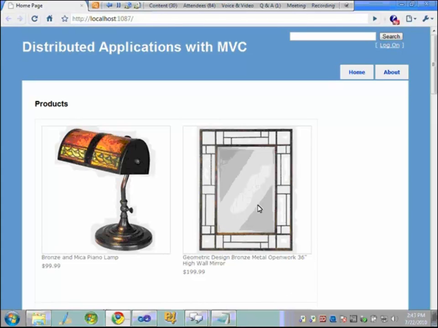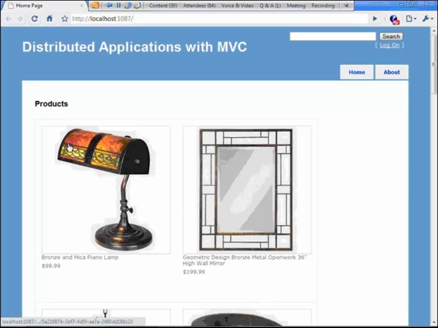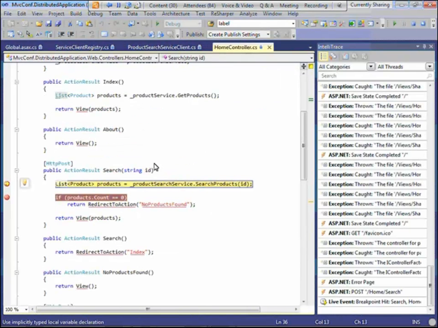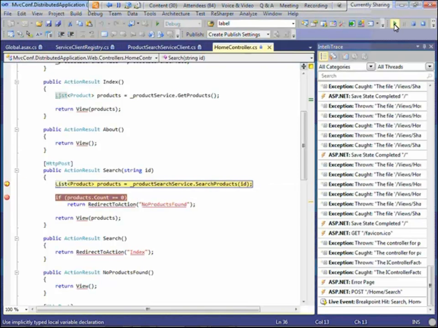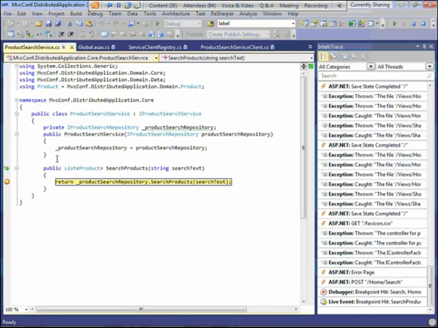So what you're going to see here is we have the regular catalog. Now, we didn't hit our breakpoint because we didn't actually search for anything. So we'll search for bronze things. Now we should hit a breakpoint. Okay, so we're in our home controller. We've asked to search for things that are bronze. ProductSearchService is the field that was passed in via StructureMap. You'll notice as we look here, we're actually working with a ProductSearchService, not the ProductSearchServiceClient. So we're actually going to go out here. Here we are in the ProductSearchService. So this is all happening in a local instance in our website, and then we will return our list of products.